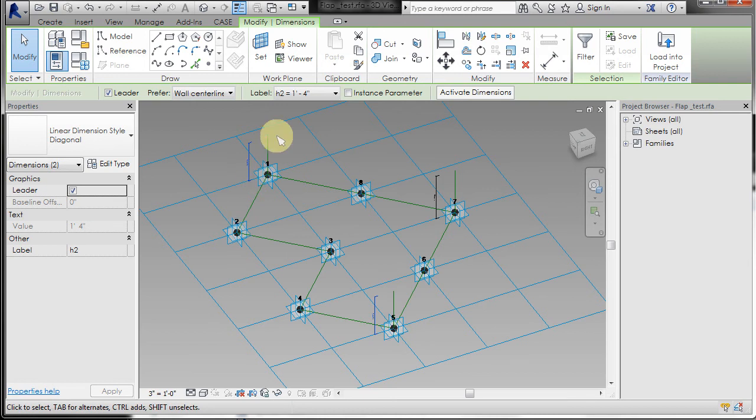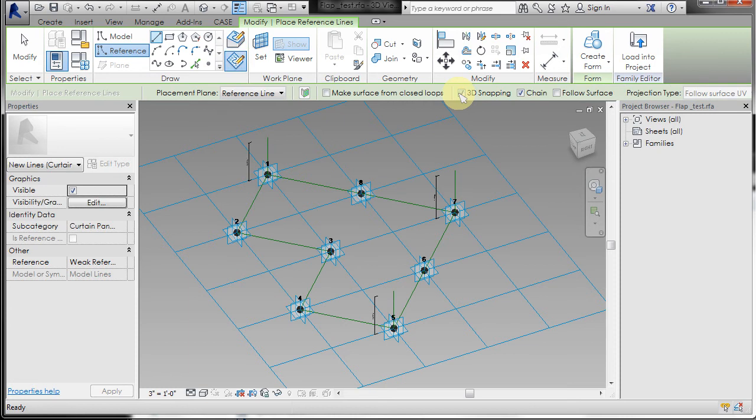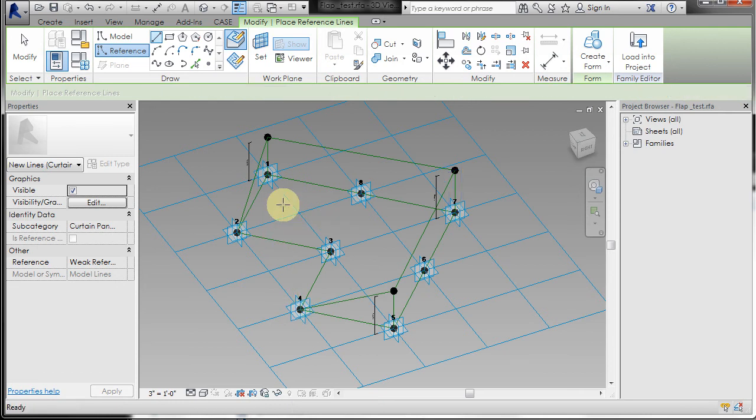And then I want to make the line that's going to make the surface. So if I go to reference line, turn on 3D snapping, right, and I'm going to go back to draw on face, and I'm going to start at this 2, go to the end point, go to the end point, go to the end point, and go down to 4. Okay, and then escape, escape.